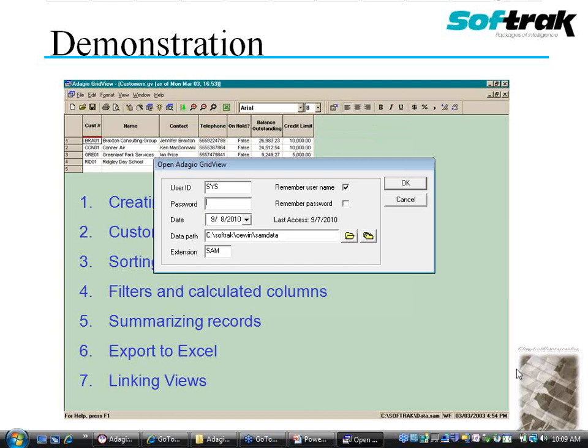When you start Adagio GridView, it's just like any other Adagio program where you need to sign into the database using a user ID and password. And I will be demonstrating using some sample data. This one will happen to be Adagio order entry sample data, but certainly it would work anywhere else.